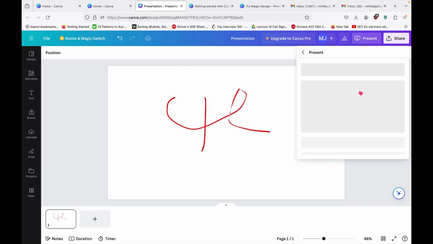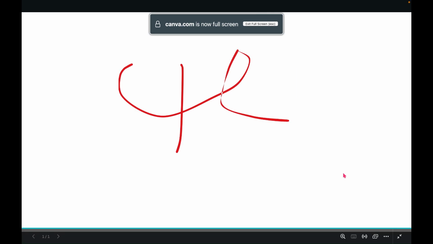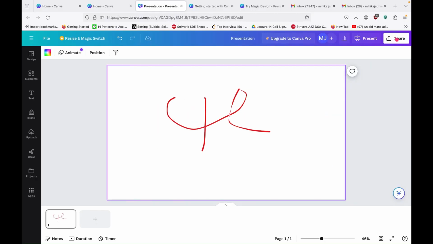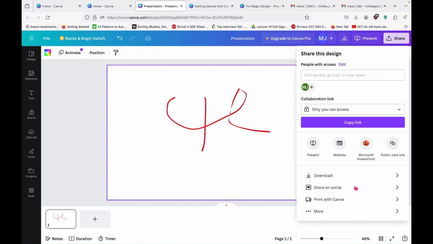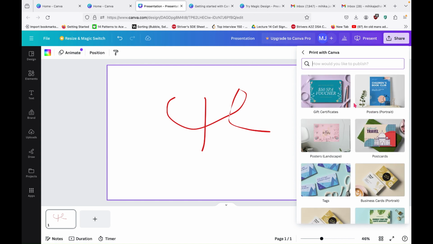And I can use this option to actually present my presentation or whatever I am presenting. This is an option to share my design, which I've already covered earlier, and you can also download it or share it to social media directly. Or there's a print with Canva option where you can just get it printed and they'll send it to the location that you put.